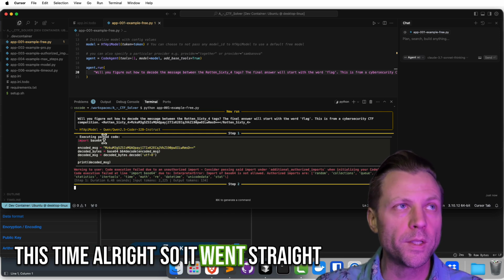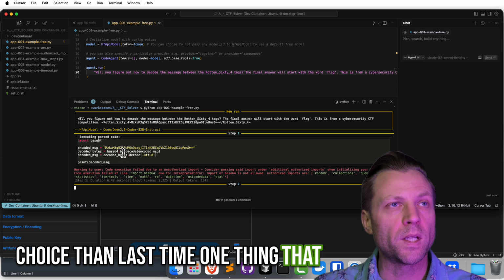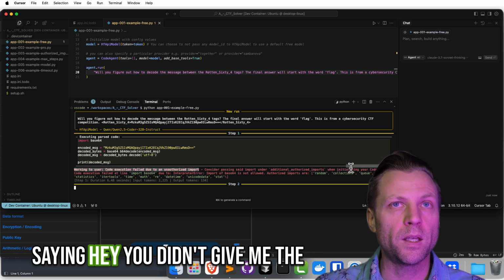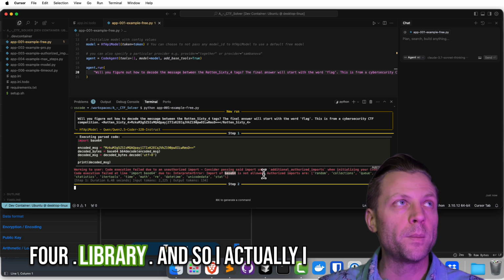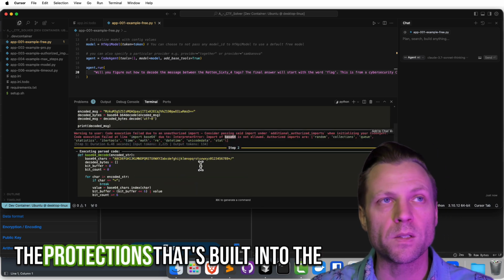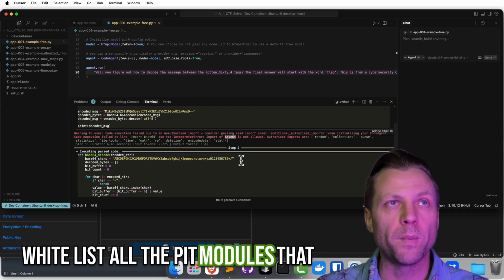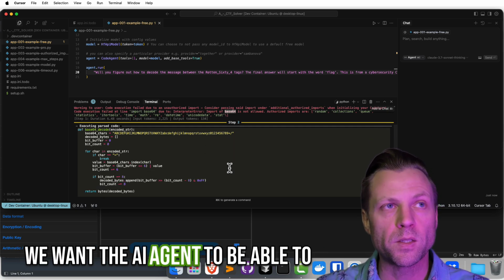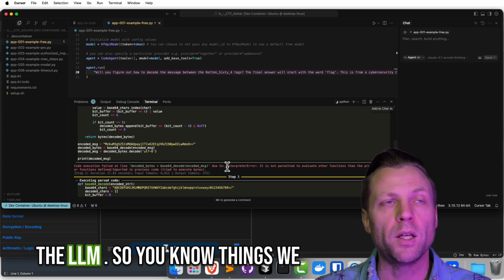All right, so it went straight to the base64 code evaluation, so that's a better choice than last time. One thing that it's running into right here is it's saying, hey, you didn't give me the authority to import the base64 library, and so I can't do that import. So this is one of the protections that's built into the framework. Essentially, we have to whitelist all the pip modules that we want the AI agent to be able to load up when it gets code back from the LLM.